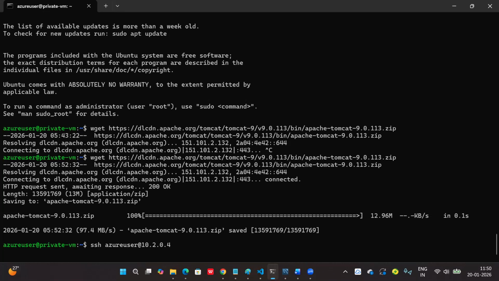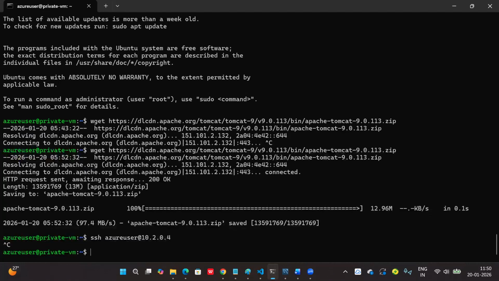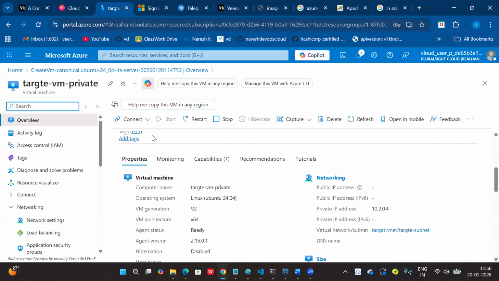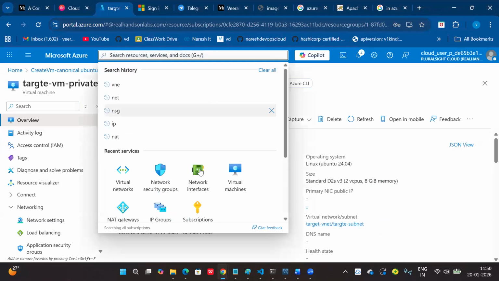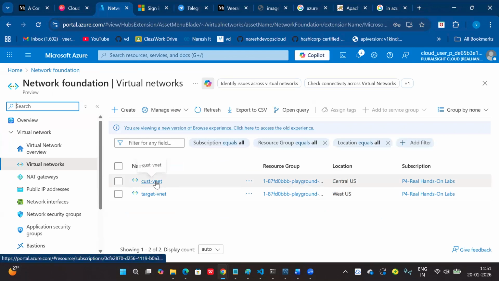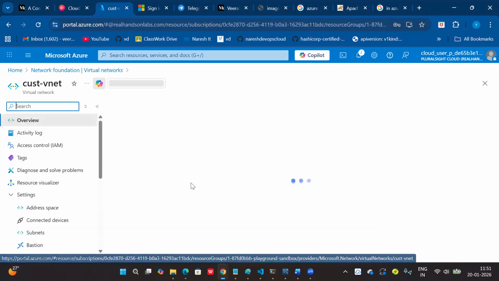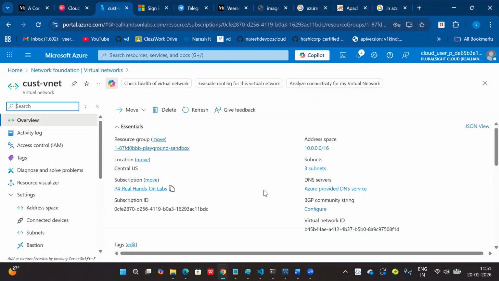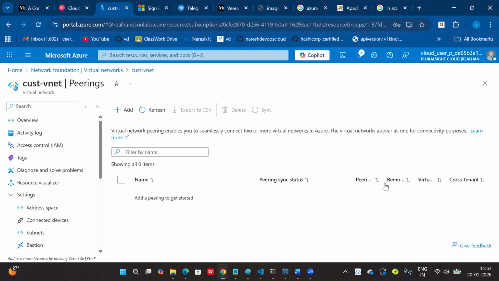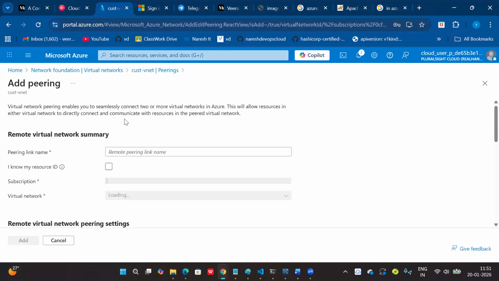The reason is this VM and the source VM are in different networks, so both networks are isolated by default. You can implement a connection between them by using VNet peering, right? So first go to the VNet where you want to implement the VNet peering. This is my source, the custom VNet. Here, peering connections are there. Click on peerings, Add.